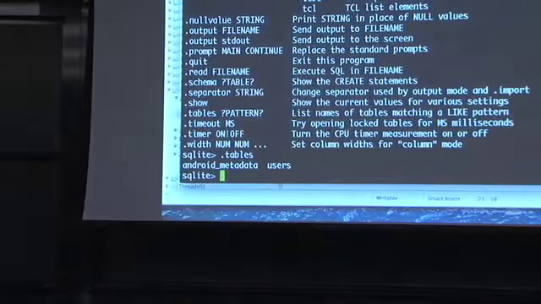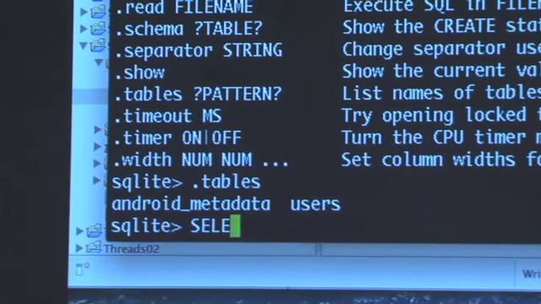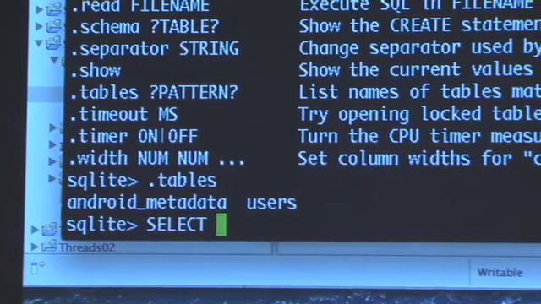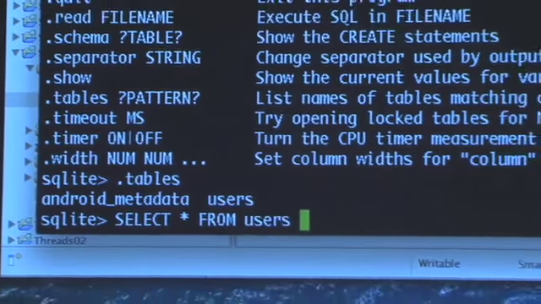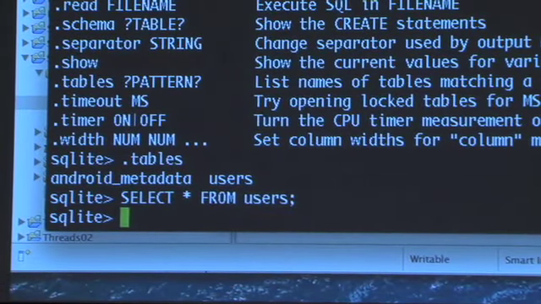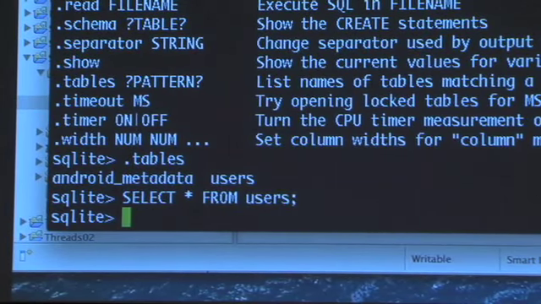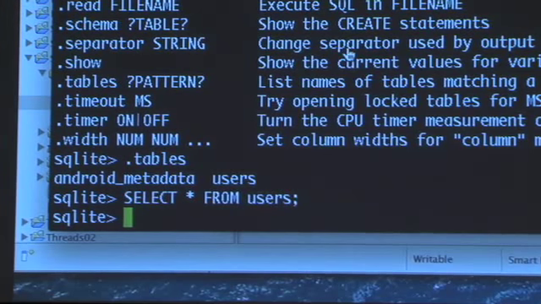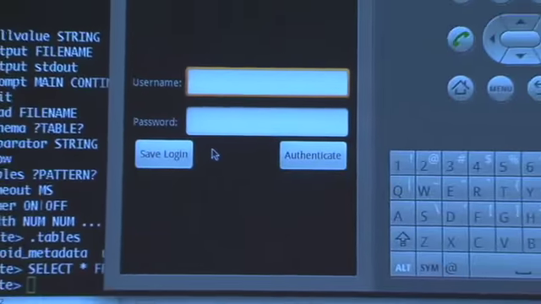So what if I wanted to see all of the users that exist within my users table? Well, I can run a very typical SQL command, select star from users. I can hit enter. You notice that it returns nothing. That's because there is, in fact, no data yet within this table. So perhaps one of the things I could do is go back to my application and inject a couple of rows into it by typing in a username and password.